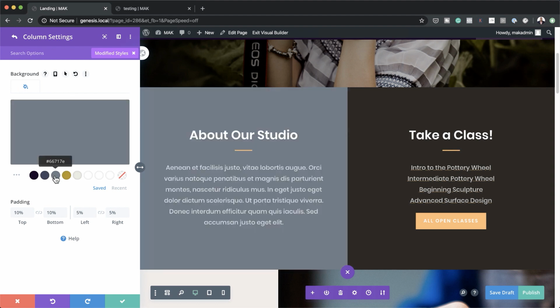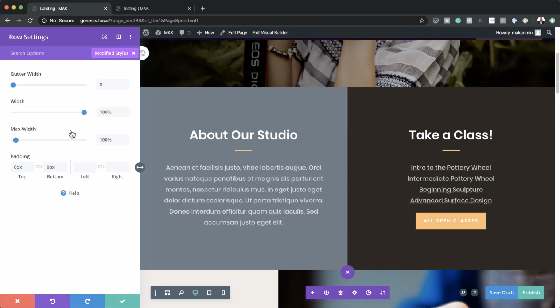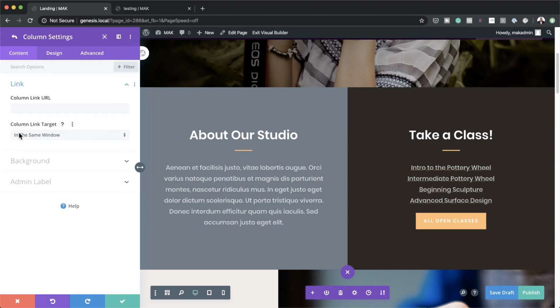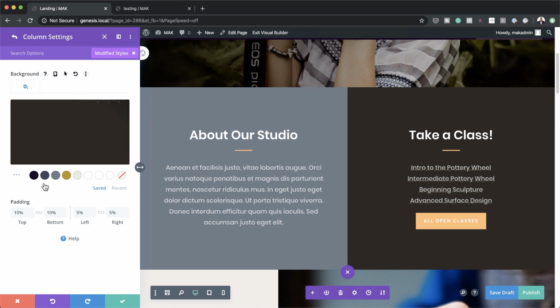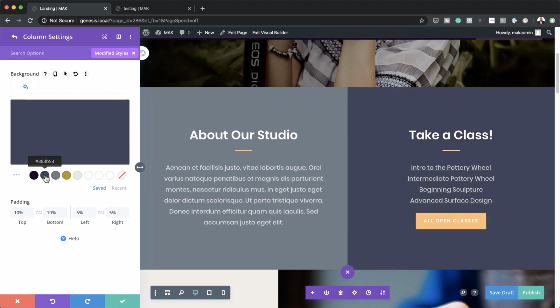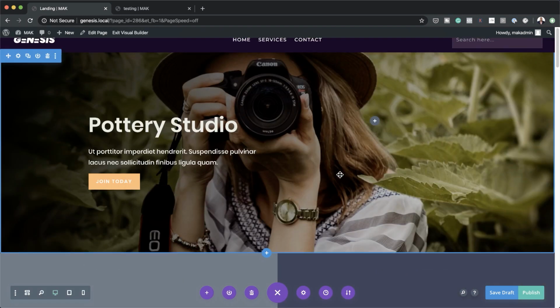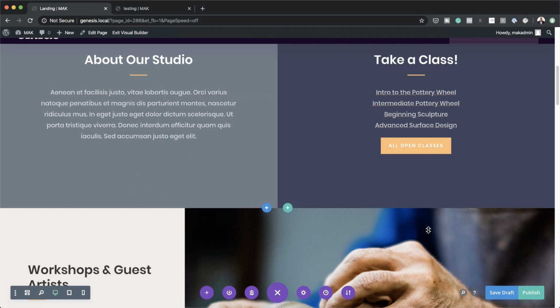So I'm going to change my color here right away. No messing about. Change my color here, save that, close modified styles, come over to this one here, filter, modified styles, change the color for that one. You can see pretty quickly I'm going in, customizing this, adding my own colors to this layout.